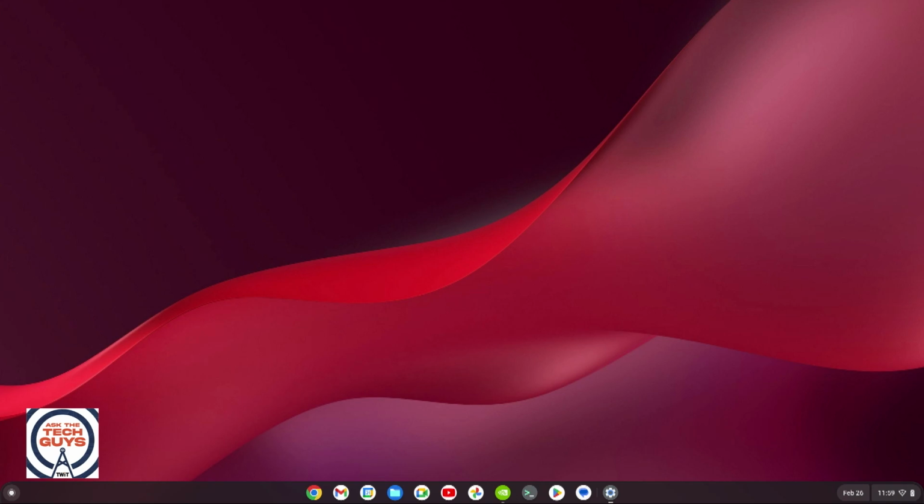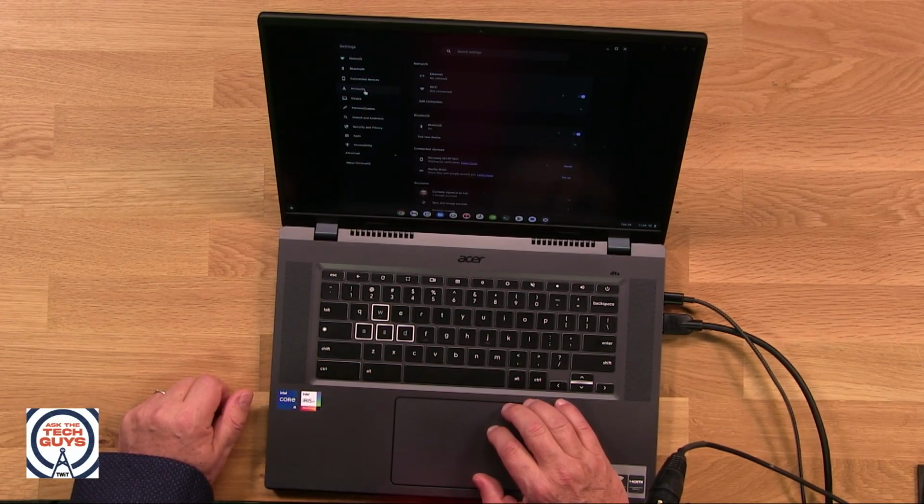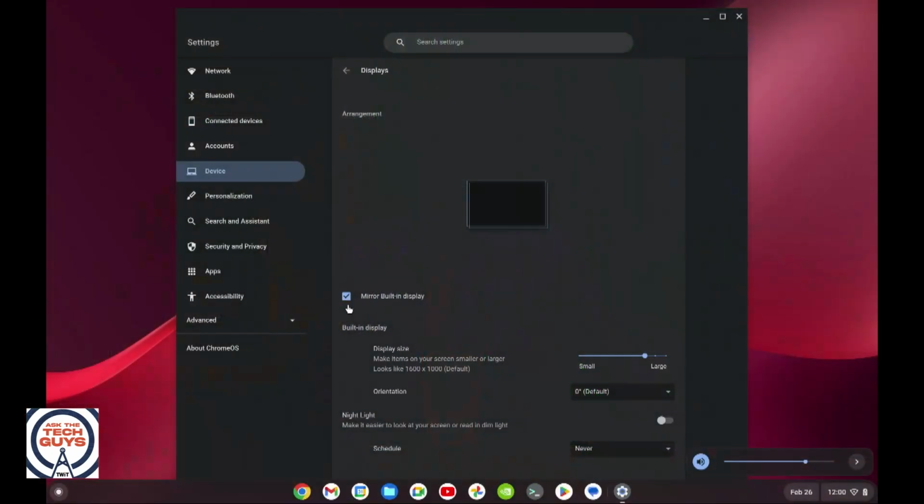Battery life on it is amazing. Ethernet speed is amazing. The screen is amazing. I have to say it is very fast. I am able to play games quite quickly. Here it is, displays. Yay, mirror built in display. Well, that wasn't so hard, Leo. Well, you're not too bright, are you?